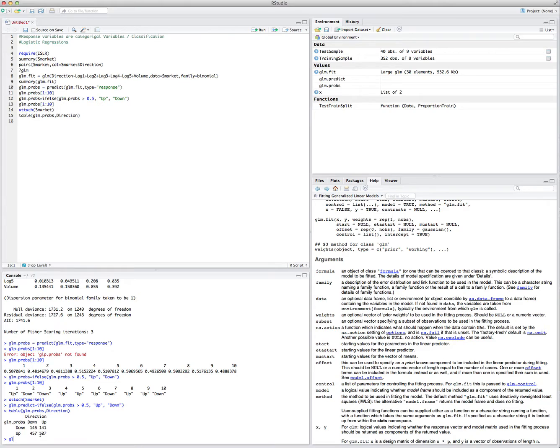So the table we get has down and down, up and up, up and down, and so on and so forth. These are our direction data. That is our actual data. It is our prediction data. So the table shows that 145 times the actual direction was down, we predicted down. 507 times the actual direction was up, we predicted up. So that was a good thing.